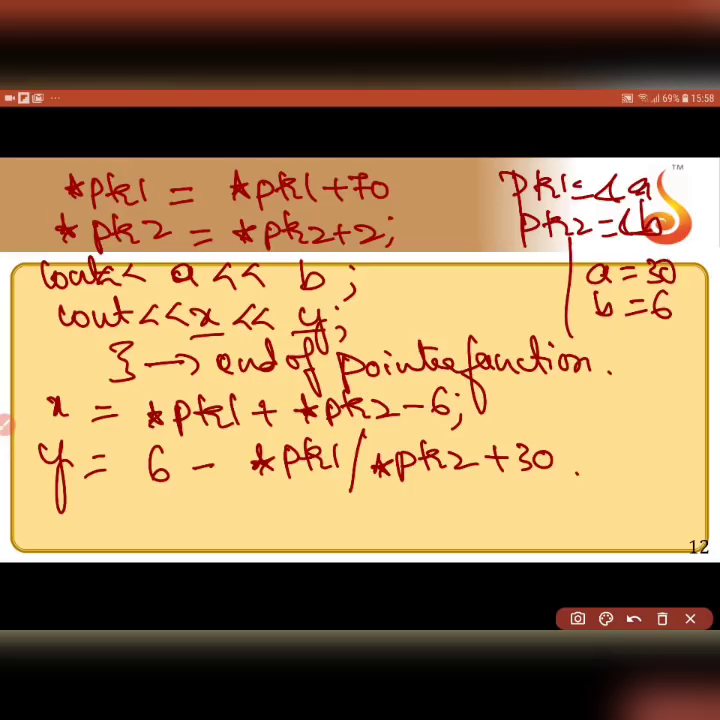What is *ptr1? When I use a pointer with star, it will take the value in that location. ptr1 is pointing to a. So what is the value of a? 30. So it will take 30 plus *ptr2. ptr2 is pointing to b and *ptr2 will give me the data in that location, which is 6, minus 6. So 30 plus 6 minus 6, x is nothing but 30. It will print x = 30.